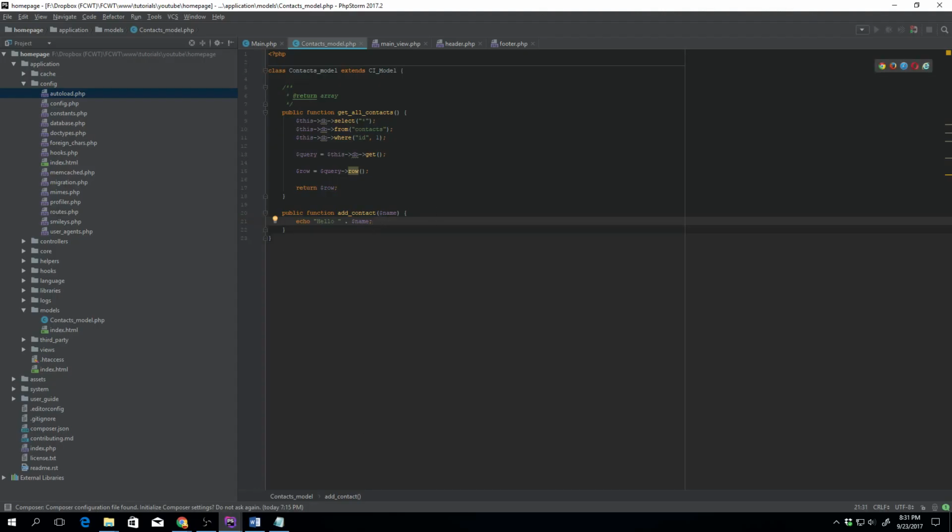All right, we're almost done. This one is actually pretty simple, right? So with this, you just say this db insert. I'm trying to think. I think the first parameter is the name of the table. What do we name it?